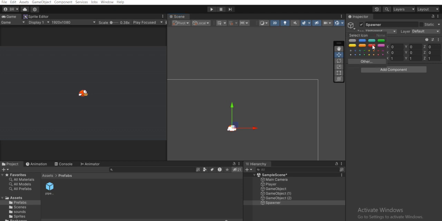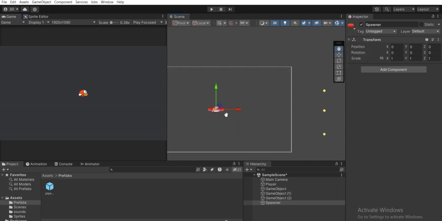If you can see, I'm just selecting the yellow. Now we're gonna attach a spawner script to this game object. To do so, we go to the assets folder.